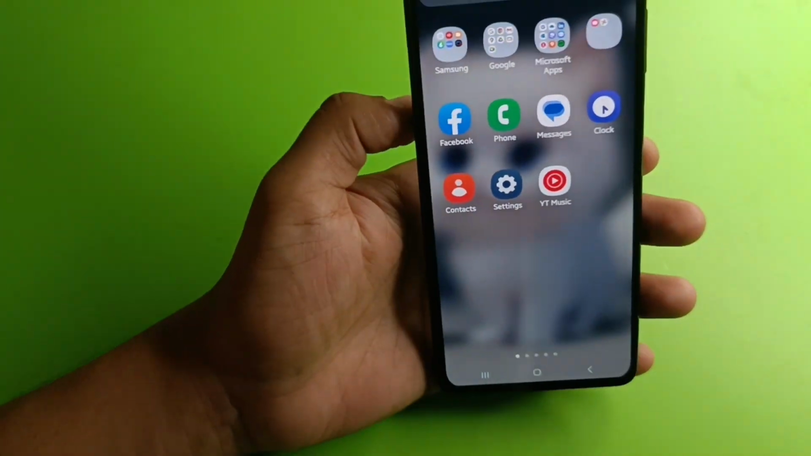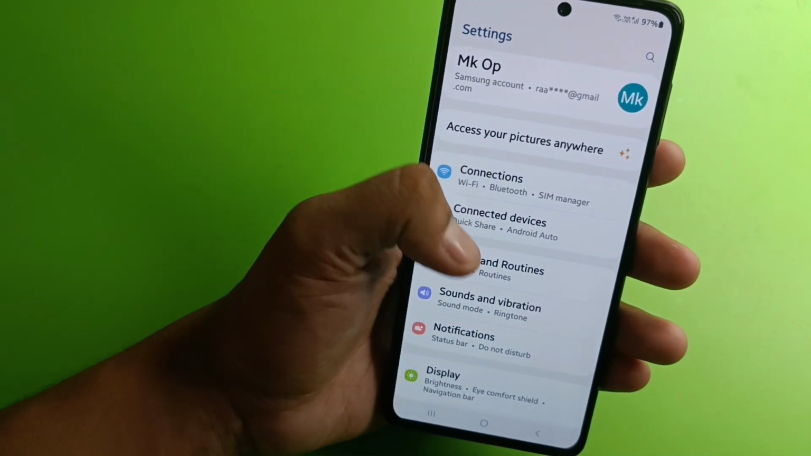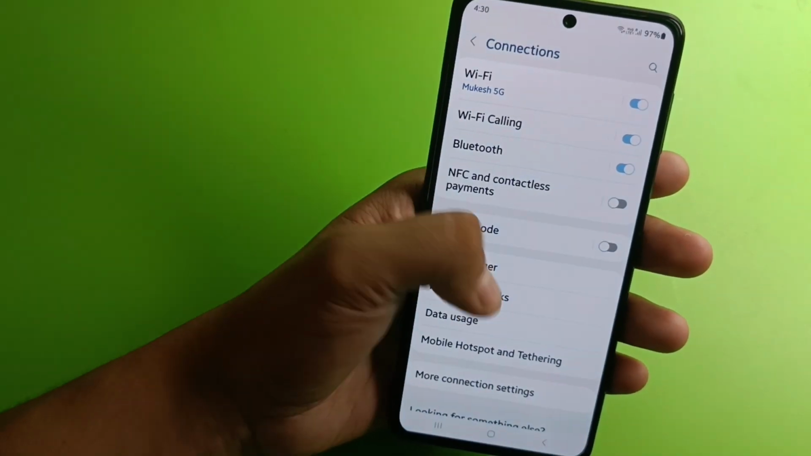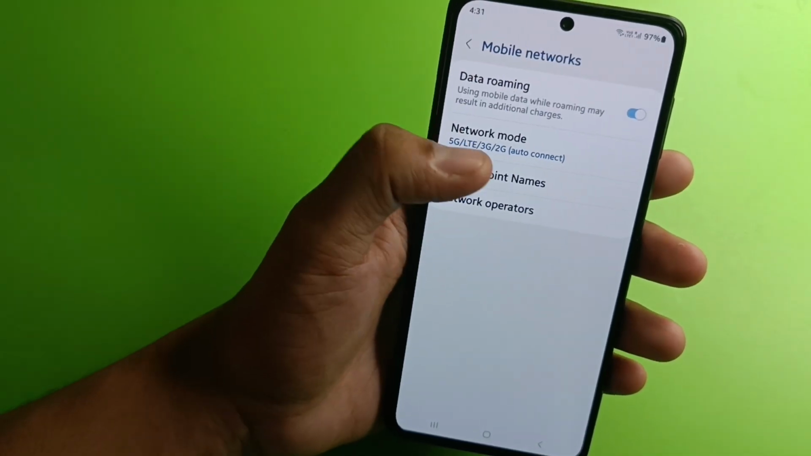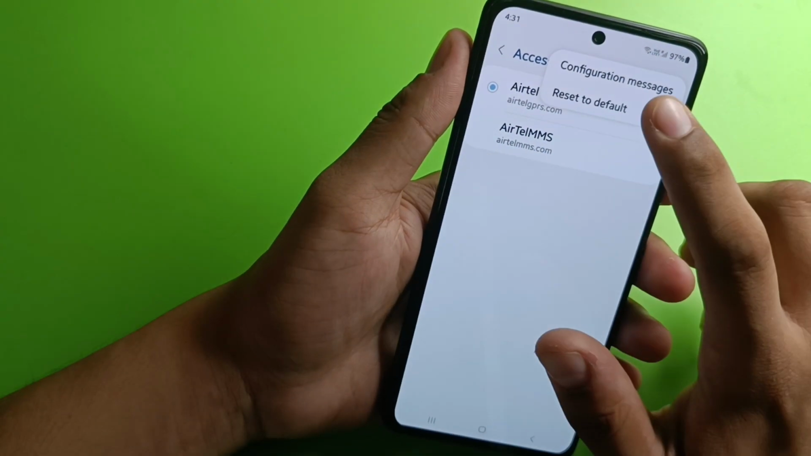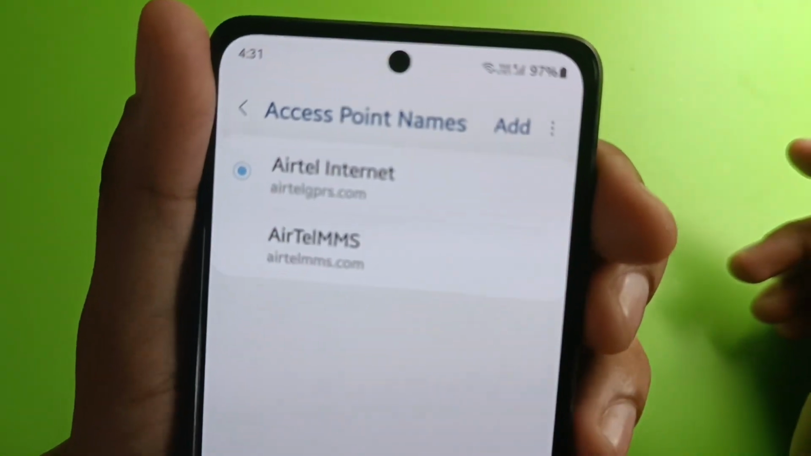Then, friends, you have to go to the settings of your smartphone, then click on Connections. Here you will see Mobile networks. Tap on it, and you will see Access Point Names, APN. Click on the three dots, then Reset to default, and this will reset your internet settings.